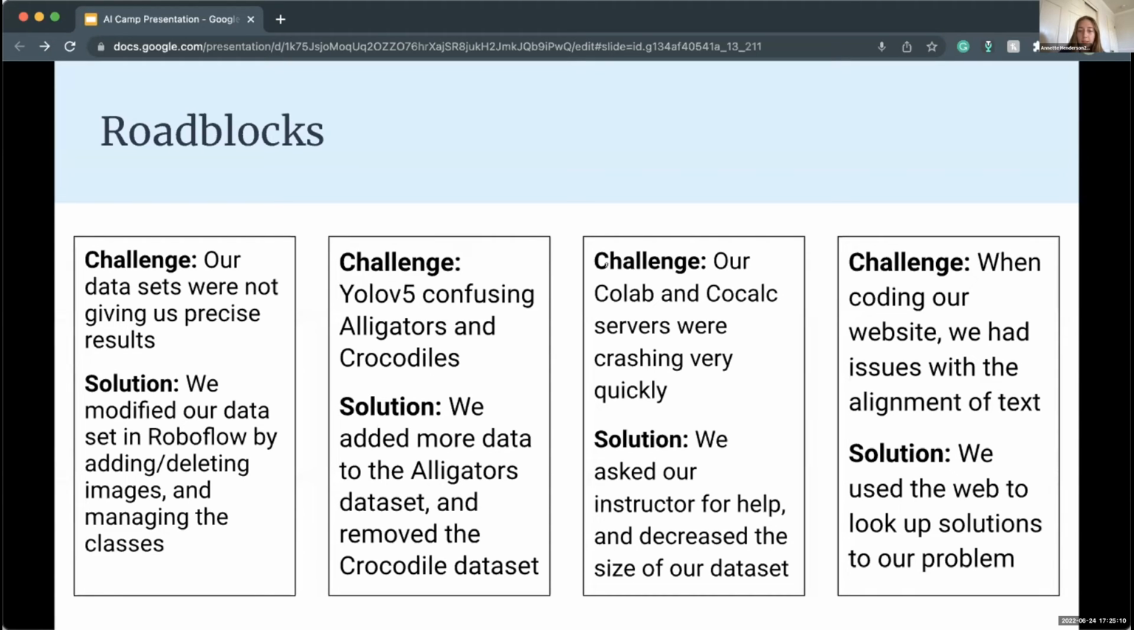So in order to fix this, our instructor helped us, but we also noticed that one of our versions had a very large data set. To be specific, it was around 29,000 images because we are using splitting for augmentation. So we decreased the size of our data set to about 7,500, like the original.